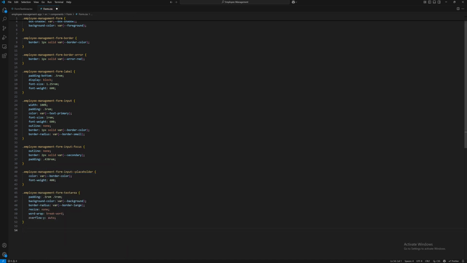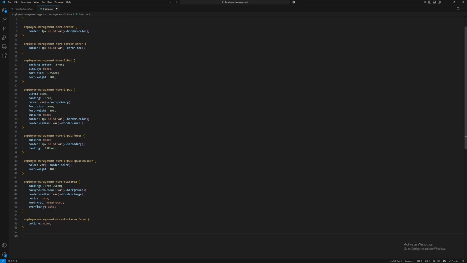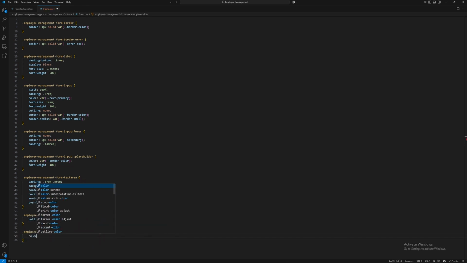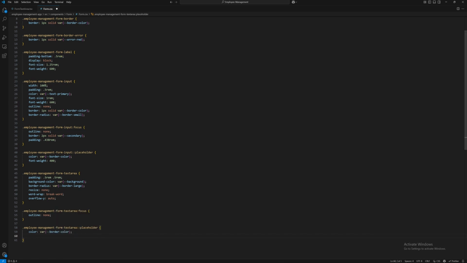That's looking good. Next, let's go ahead and set up the employee management form text area focus. And here, we just want to make sure there's no ugly focus or outline when you click on it. So let's say outline none. And finally, let's come below and declare employee management form text area placeholder. And here, let's set the color to var --border-color. And let's set the font weight to 400. That looks good. Let's go ahead and save that up.